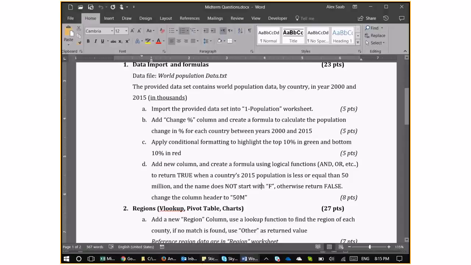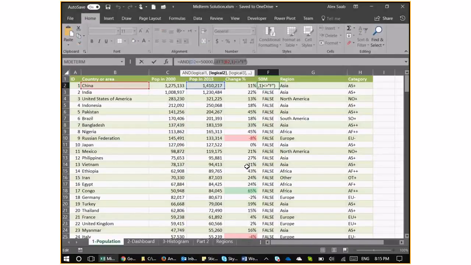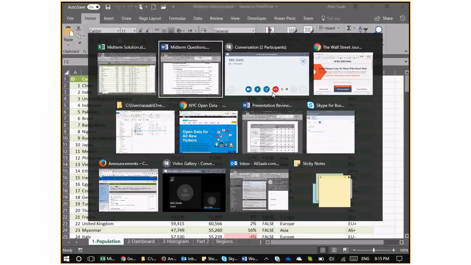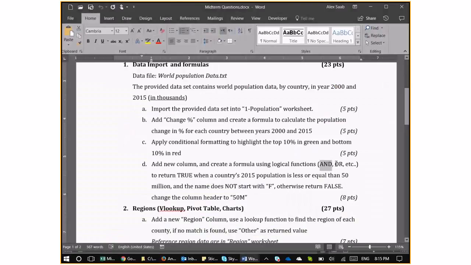This one could have been done with an IF statement, right? Yes, you can do that with an IF statement. But here I specifically asked you to use logical functions. Actually, with an IF statement you could have used that too. That's fine, nested with AND. That's okay.